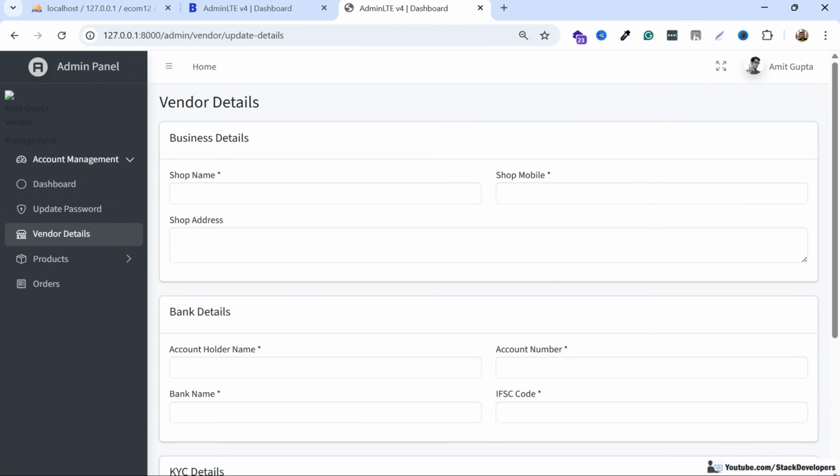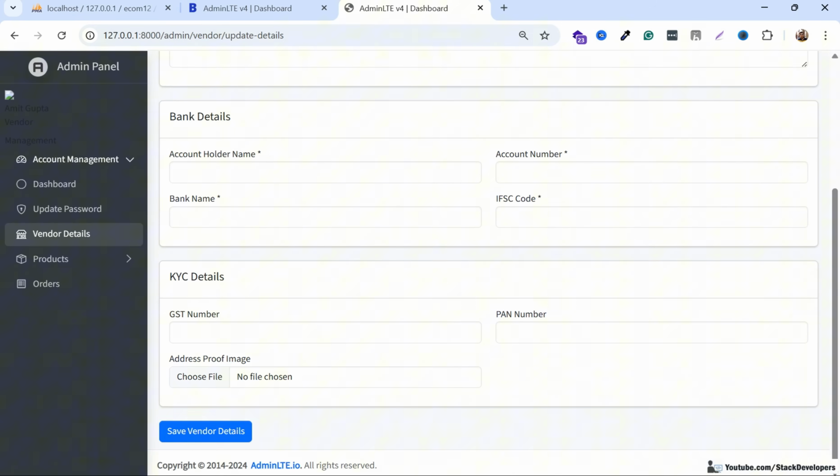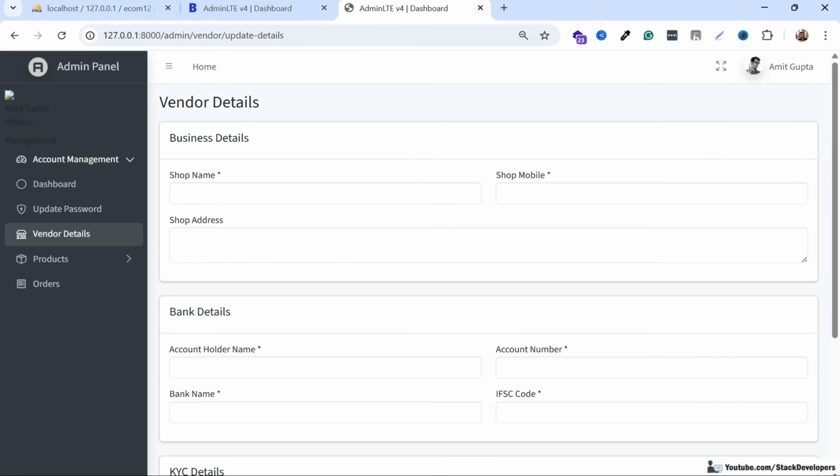And also one more thing, he can update a few more things. He can update his name. He can update a few more things, like here he can update his image, his profile image, and here also he can update. So these few things we are going to do in the next part as well.